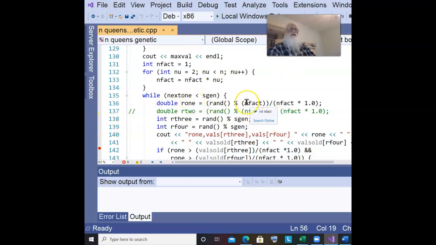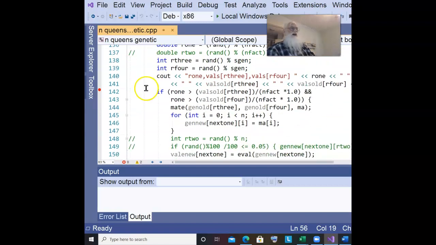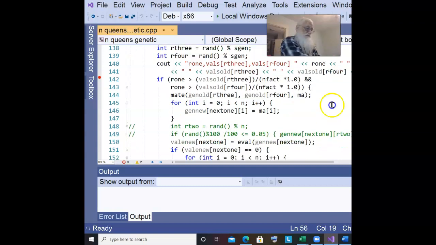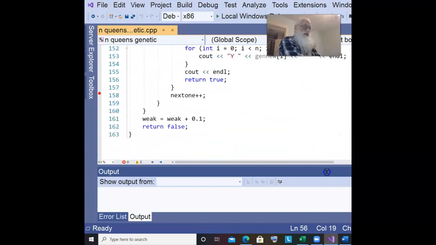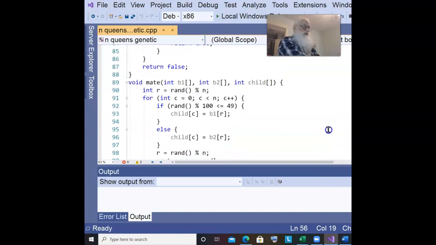R1 gives me a probability that I'm going to compare to the fitness. And if R1 is greater than the fitness, and for both of them, I'm going to make them. Otherwise, I'm not going to make them. So I'm trying to fix it so that I pick the best.